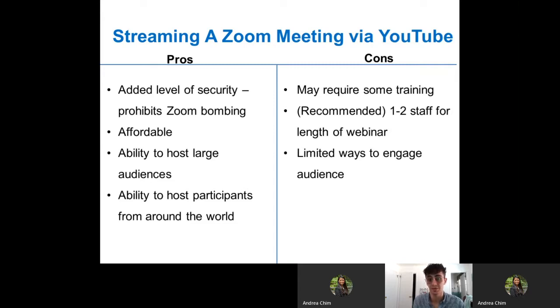Also, it gives us the ability to host large audiences. Like I said, Zoom's webinar features cap our participants, and this doesn't. You can have as many people as YouTube can handle, so you can connect with a lot more people and get a lot more eyeballs on your content. Also, the great thing about virtual events in general is you can have hosts and participants from all over the world. Right now I'm in Huntsville, Alabama. Andrea's in Portland, Maine. So it allows us to have new guests where we might not have been able to at in-person events.